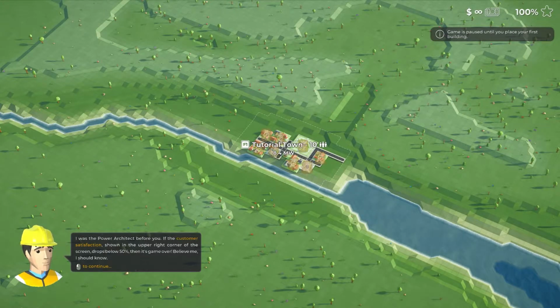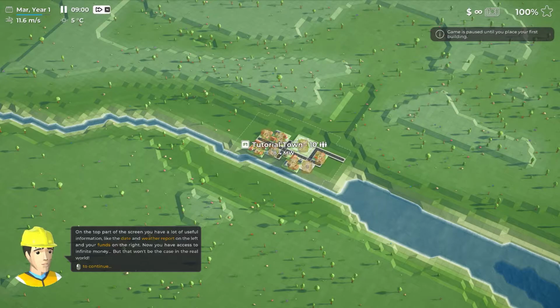I was the power architect before you. If the customer satisfaction shown in the upper right-hand corner of the screen drops below 50%, then it's game over. Believe me, I should know. On the top part of the screen, you have a lot of useful information, the data and weather report on the left, and your funds on the right. Now, you have access to infinite money, but that won't be the case in the real world.